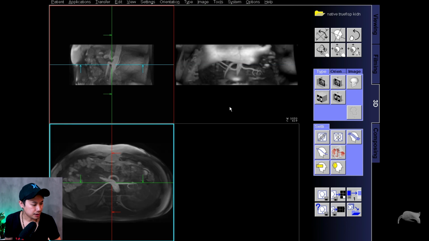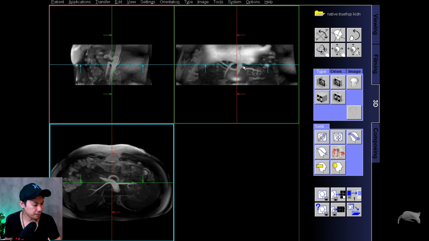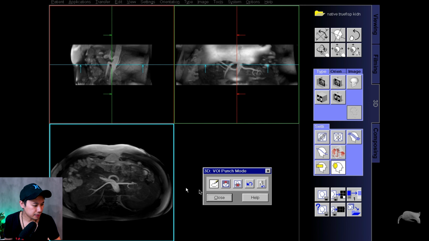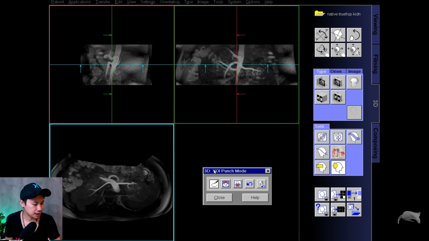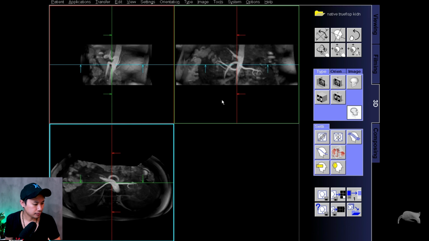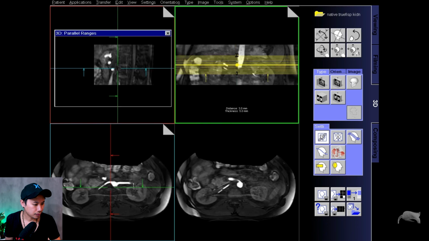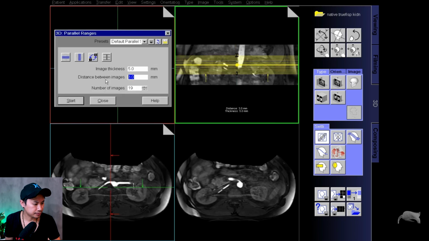Let's check the MIP. So in front of here, this artifact is bothering me. So what you can do is you can cut this out. This icon down there, it says void punch mode. And activate this pencil right there, and you can draw a void around the area we want to erase. And then you have this icon, remove inside, and the other icon is remove outside. But of course, we want to remove what's inside, right? So it's like that. And then you can do MPRs.